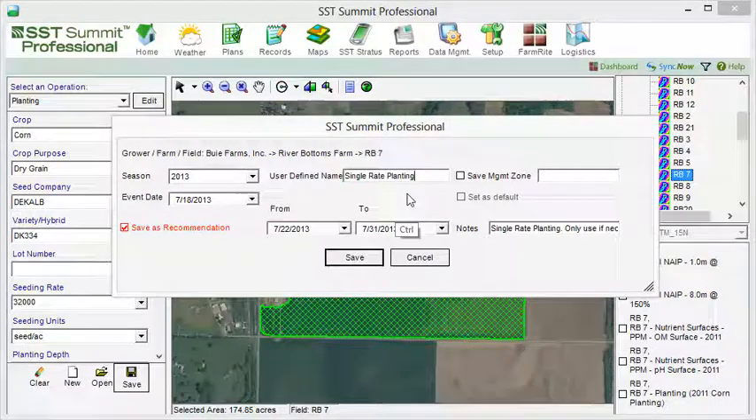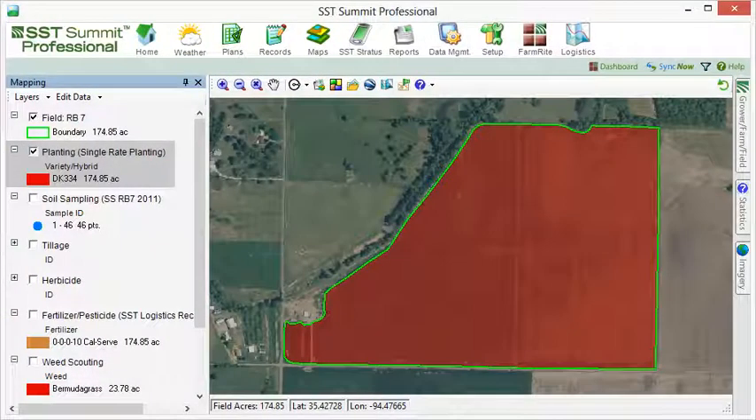For instance, if I name this Single Rate Planting, then the planting layer within the Maps section will display the unique name in parentheses next to the standard planting title.